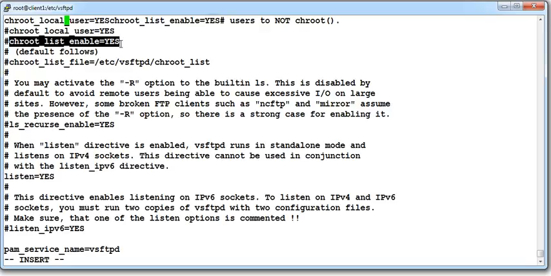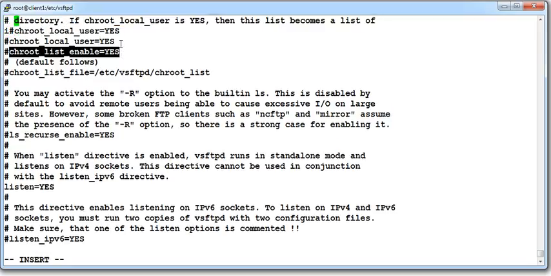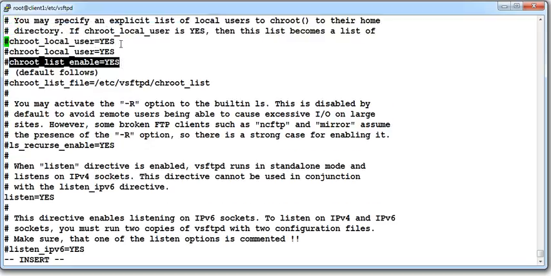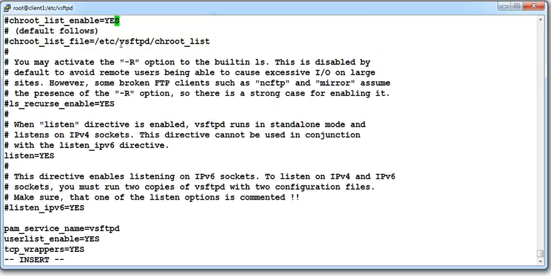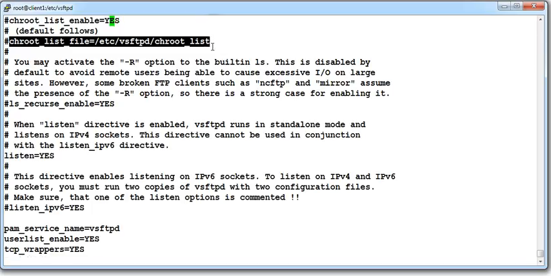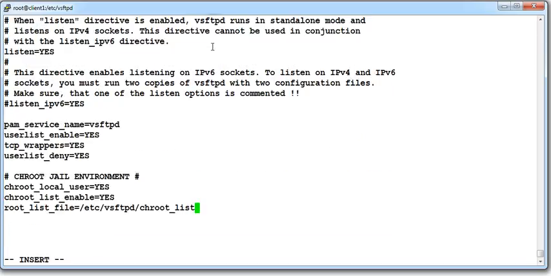Let me create my mess from here as well. And the third parameter here is chroot_list_file, basically the file where I want to mention the usernames. Okay, the file name is /etc/vsftpd.chroot_list.